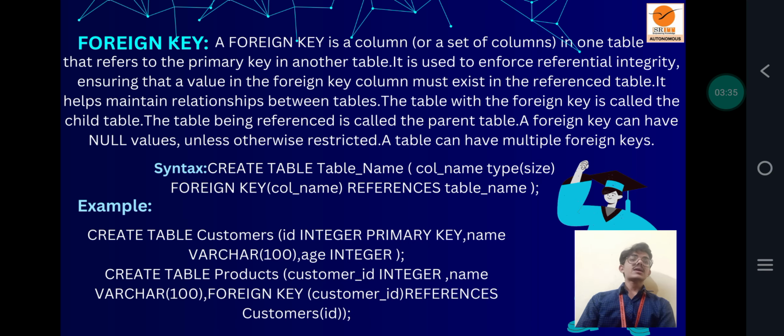A foreign key is a column or a set of columns in one table that refers to the primary key in another table. It is used to enforce referential integrity, ensuring that a value in a foreign key column must exist in the referenced table. It helps maintain relationships between tables. The table with a foreign key is called a child table. The table referenced is nothing but the parent table. A foreign key can have null values unless otherwise restricted. A table can have multiple foreign keys.